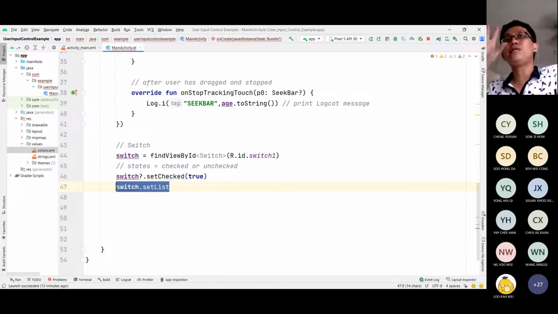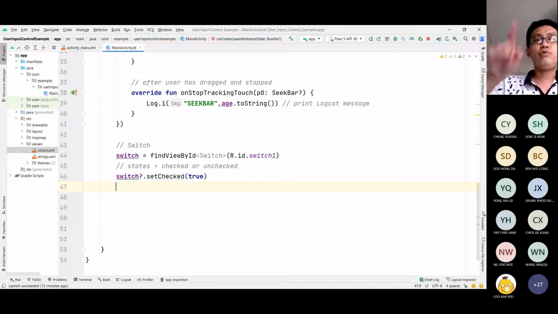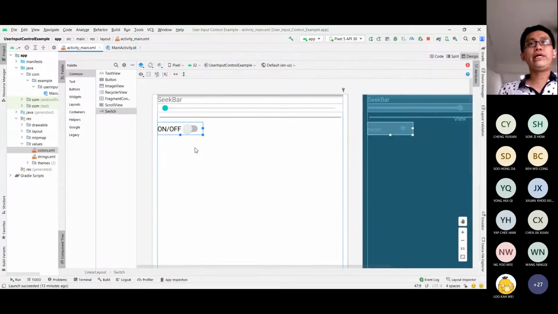For a switch, the use case is different. You only want to get the value of the switch when the user clicks a button, for example. It's a form. The user can keep toggling the switch on and off until they submit the button, and then only you get the value. So let's put a button below the switch.